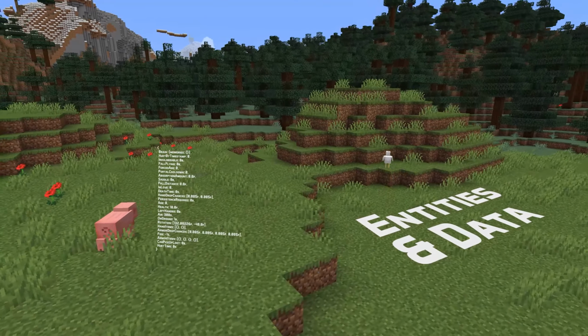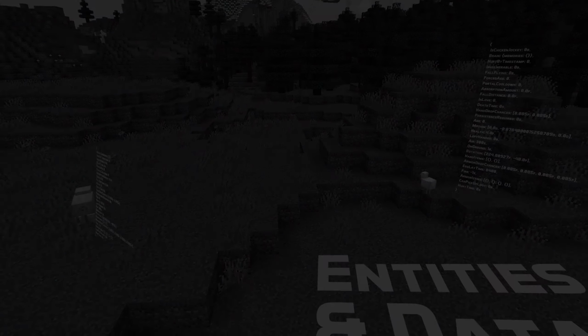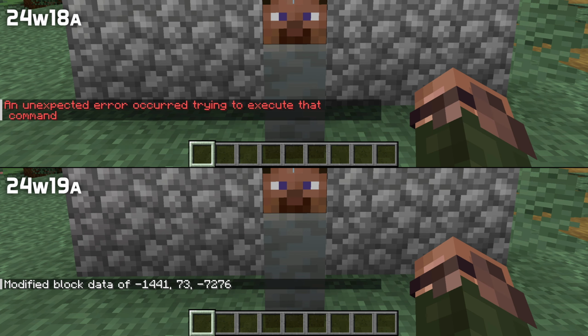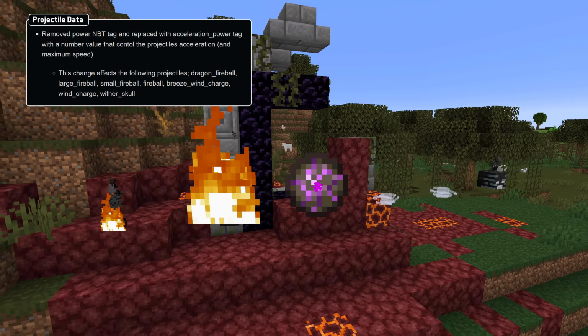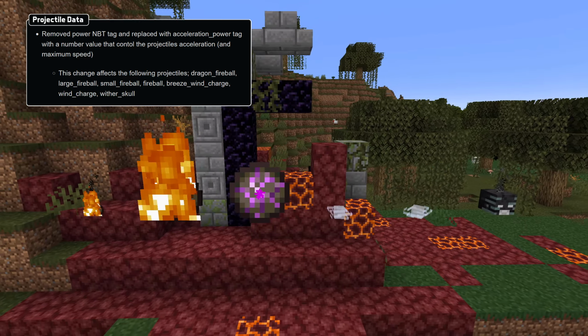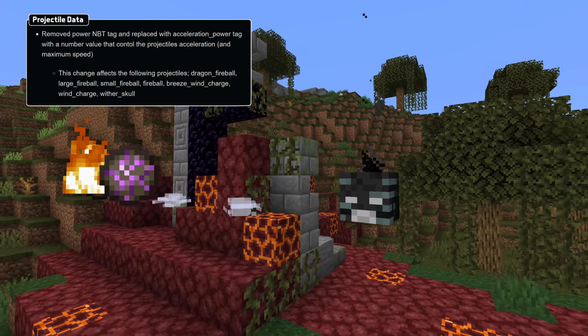In data news, you no longer get a broken error message if you try to set a skull block entity's custom name to something invalid. The power tag of many projectile types has been replaced by an acceleration power tag that specifies how fast the projectile accelerates and its top speed. This affects all the fireball and wind charge projectile types as well as wither skulls.